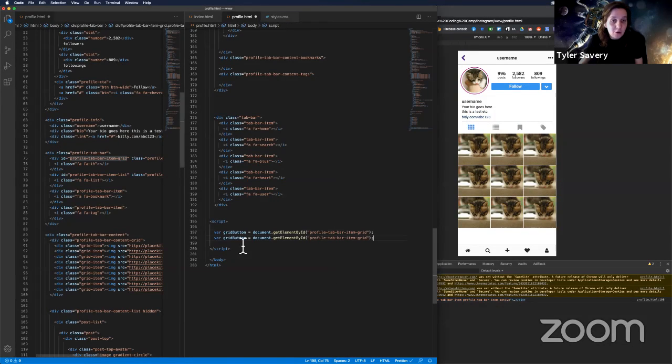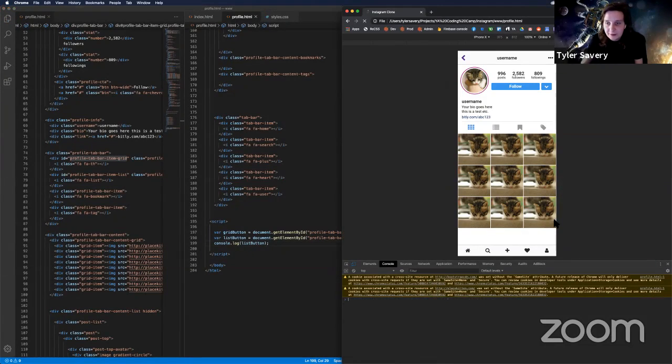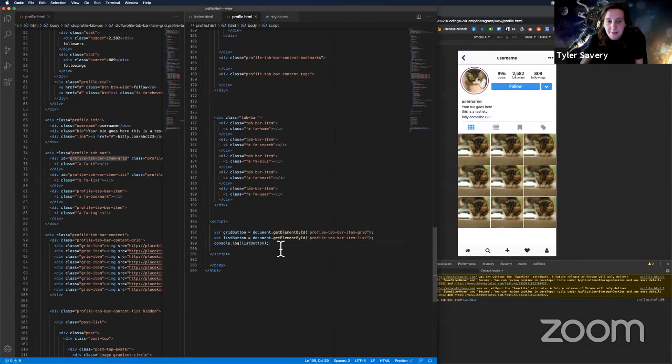So we know that's working. And we're going to copy this whole line and call this list button, profile tab bar item list. And we can, again, console.log the list button just to make sure. I'll put my semicolon at the end. And we'll see, yeah, okay, we got the list button. Awesome.